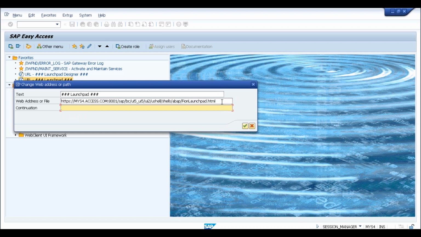Now who creates this web address? This web address is created by your technical Fiori consultant for each and every client independently. Currently this web address is only taking us to client 800. You may find that 800 in your link, or it may also happen that you are not able to see which client it is connecting to, but your Fiori consultant will provide you a separate link for each and every client.